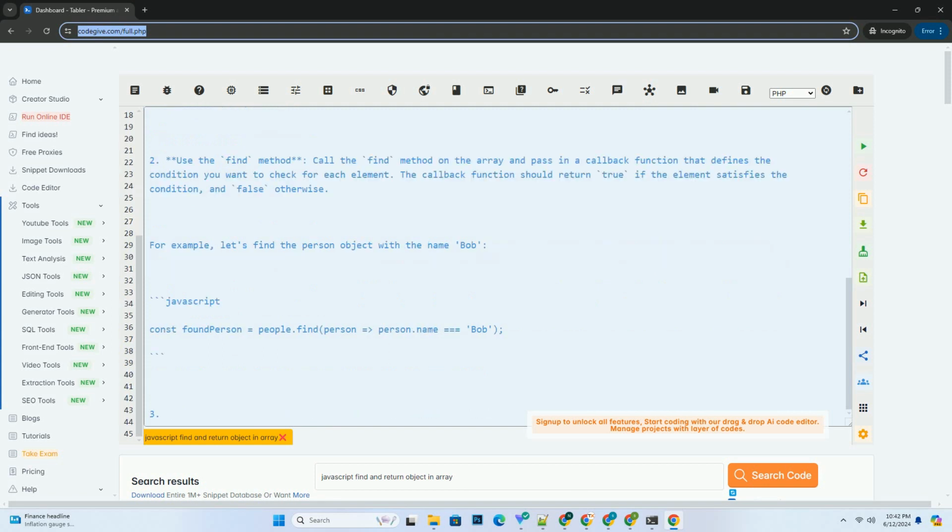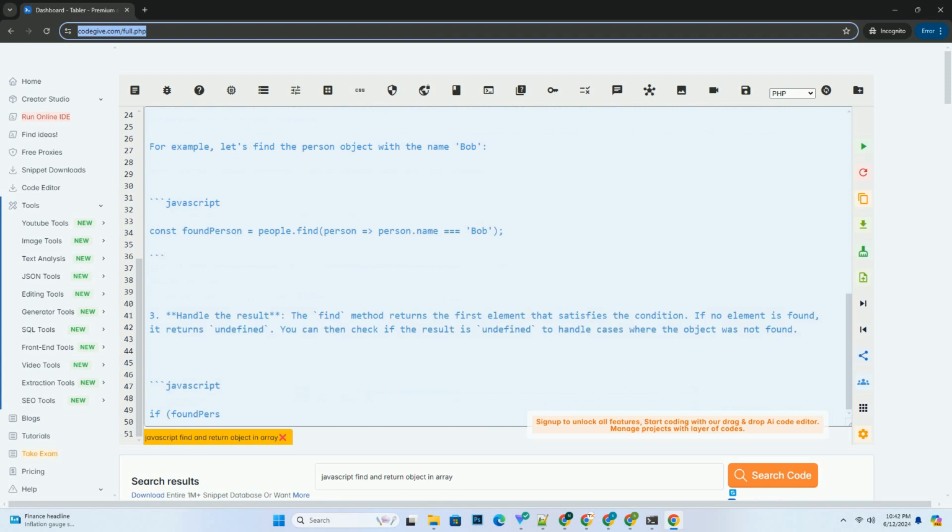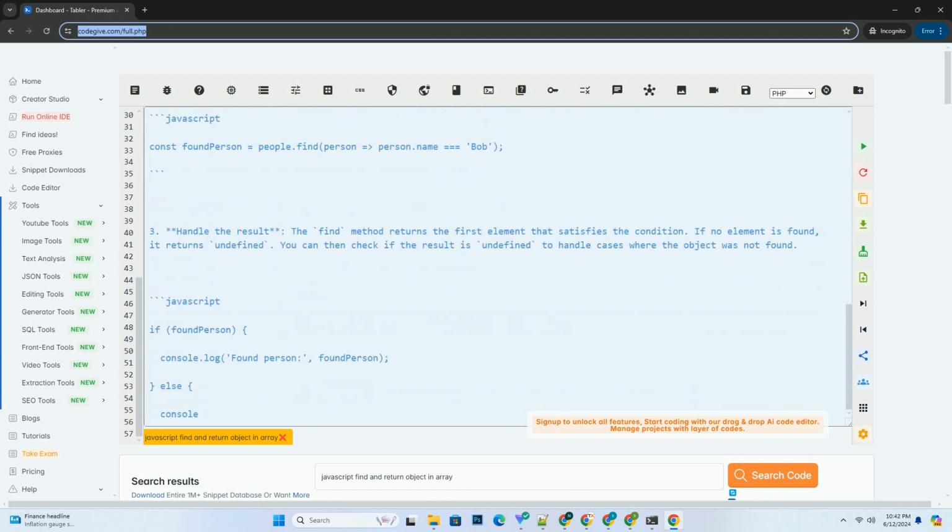1. Create an array of objects. First, create an array of objects that you want to search through. For example, let's create an array of person objects with name and age properties.